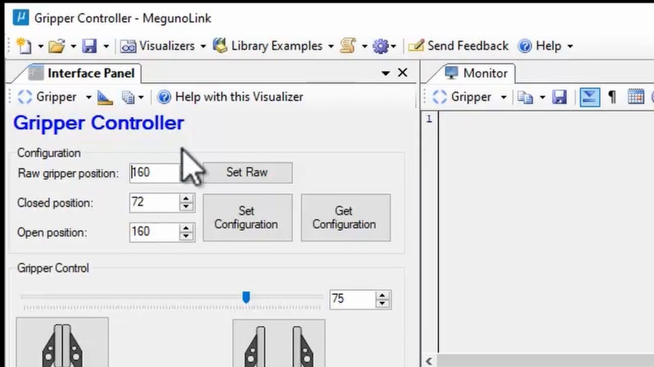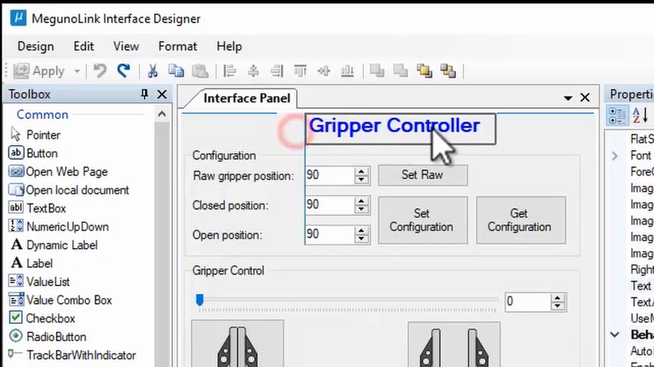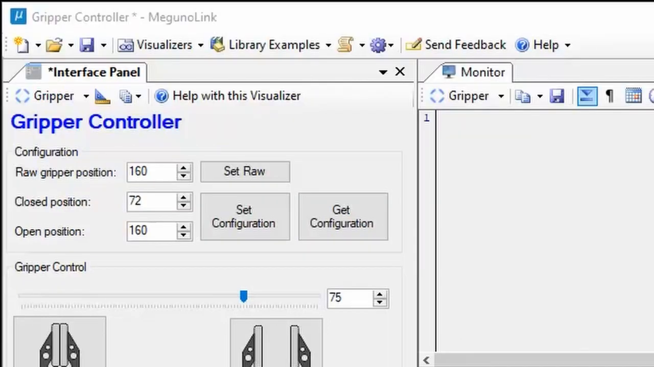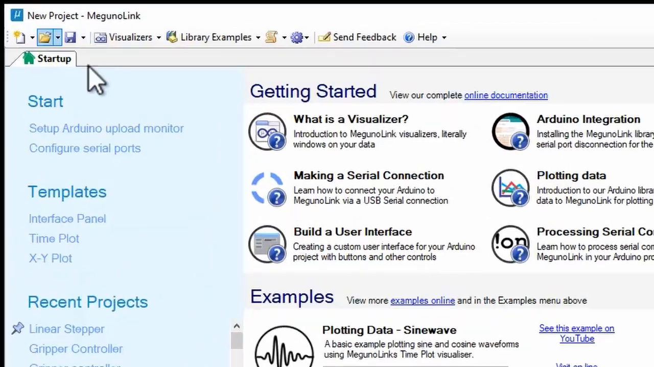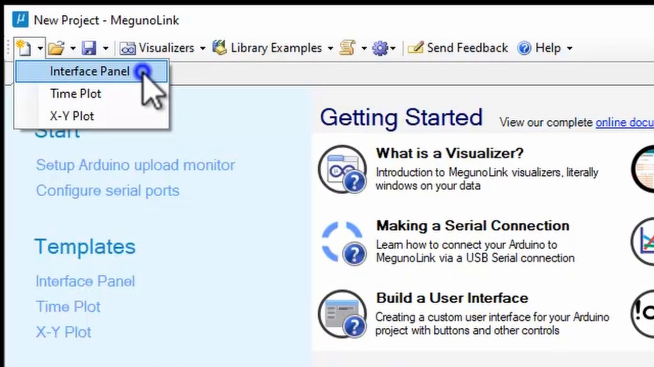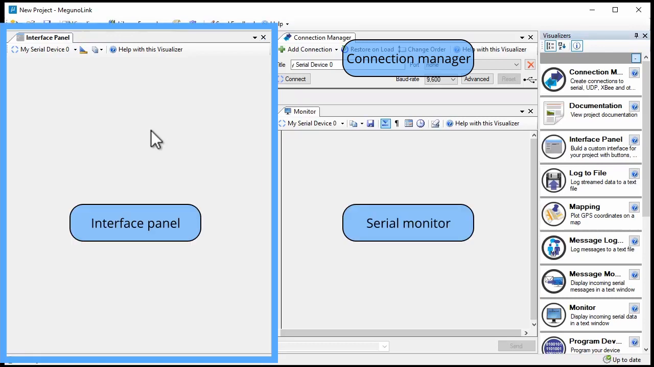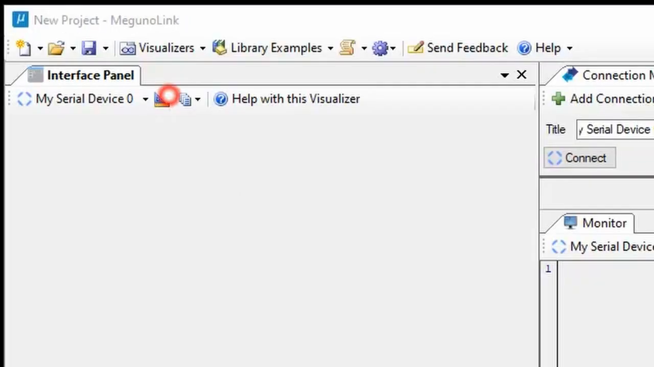Back in the Runtime view, clicking the Designer button opens the Designer for editing the interface. While in the Designer, clicking Apply updates the Runtime view. But let's start from the beginning. Select the Interface Panel template to quickly start a new project with a Connection Manager, Monitor, and Interface Panel ready to go. Open the Designer.